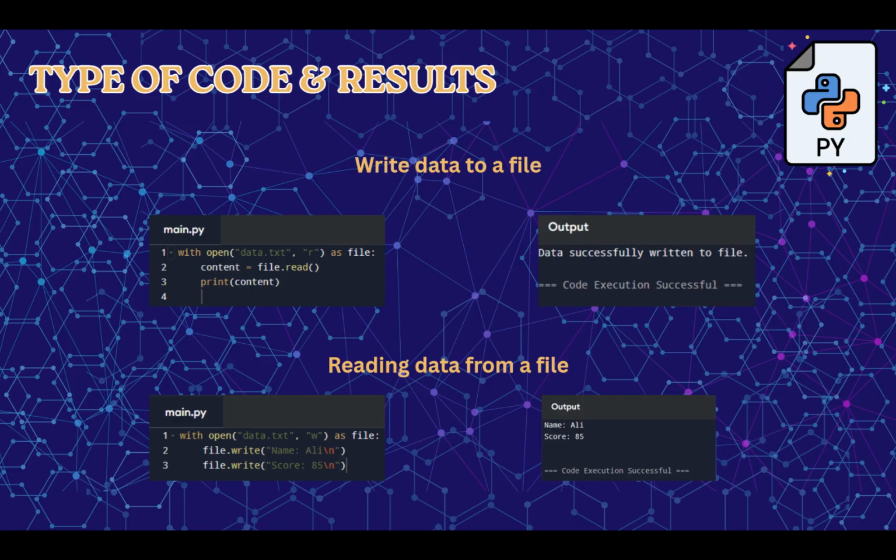Using write mode, a file can be created or overwritten with new content. This is useful for saving user data or program results. After that, I can read data from a file. Reading data allows programs to retrieve previously stored information. This enables reuse of data for processing, display, or further operations.